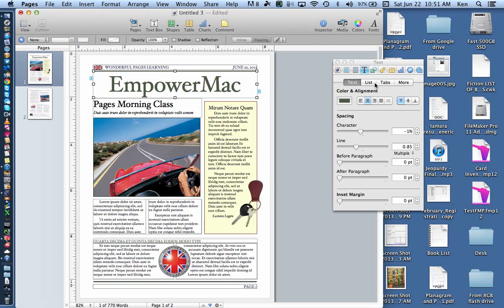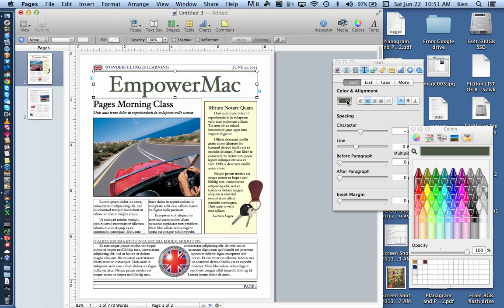So I want to change the color of this EmpowerMac text. The first thing I need to do is I've selected the box. I need to go right here where the color is and click on it one time. Now, I'm very much like Pete. I'm a simple person. If the crayons aren't showing up, you need to click on the box.